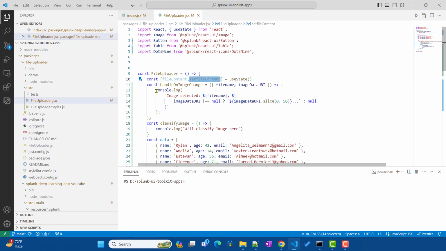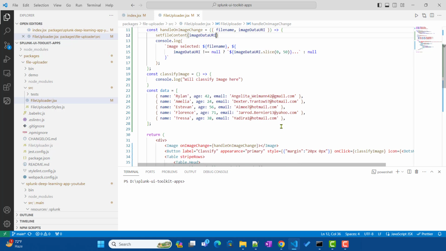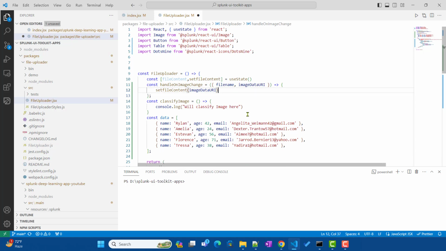So what I'll do is copy this one and call the set file content over here, and it will set the image data URI, right? That means whenever I upload any image using this image uploader, my file content variable will have the value of that base64 encoded string. Okay, so that portion is done. I can remove this console.log as well, as it is not required now.